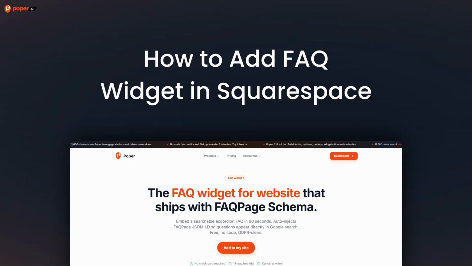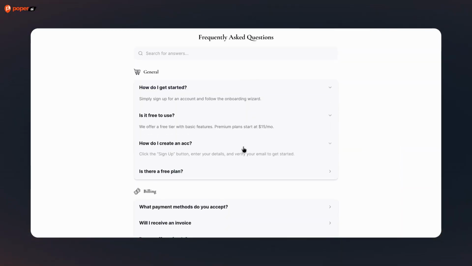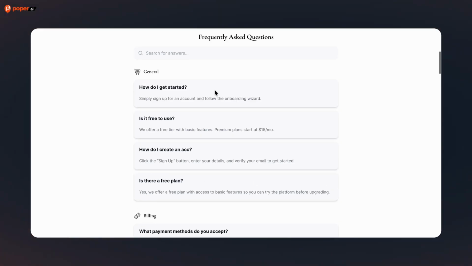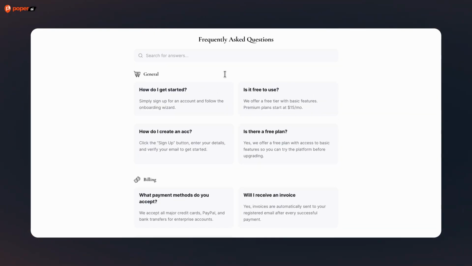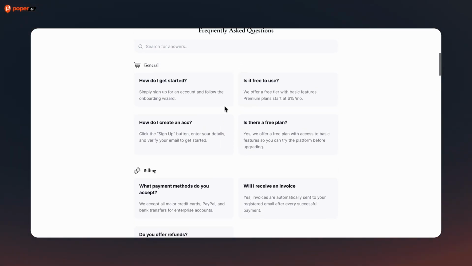In this video, I'll show you how to add the Poppers FAQ widget to your Squarespace website. An FAQ widget is a great way to organize common questions and answers, making it easier for visitors to find helpful information quickly.